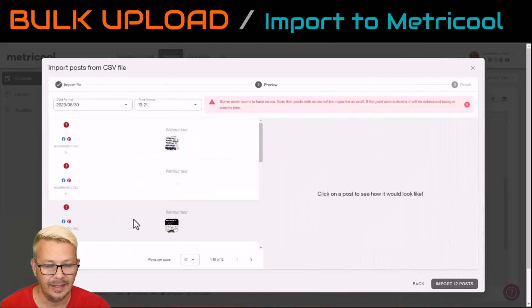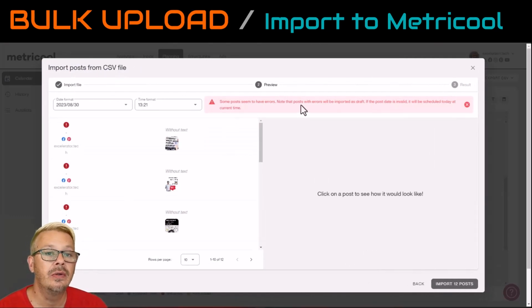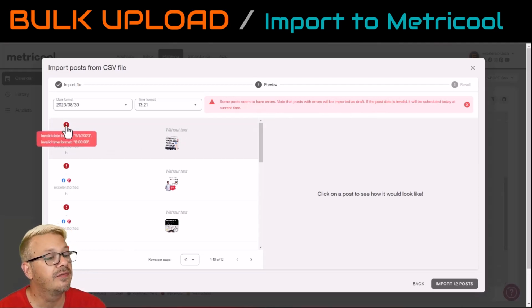Now it's validating. And the first thing we see here is some posts seem to have errors. Note that posts with errors will be imported as draft. That's a good idea. If the post date is invalid, it will be scheduled today at the current time. Well, we don't want that. Now, a lot of times what I find is the errors it has are when it's unsure about the date format. If we look over here, it's saying invalid date format, invalid time format, and that's just a matter of we need to tell it right here what our date and time formats look like.